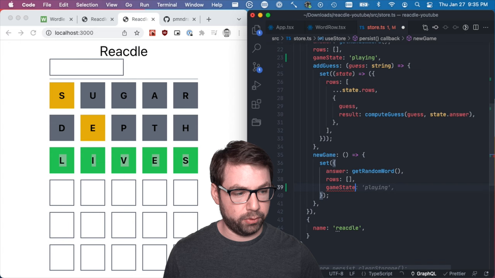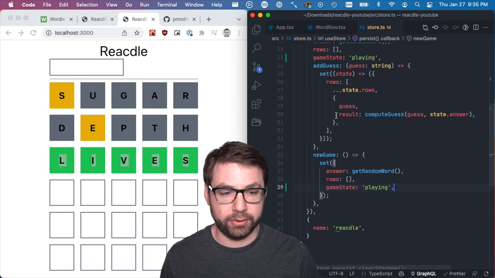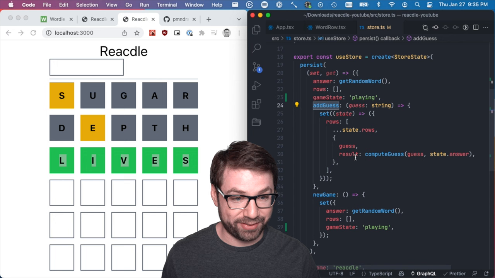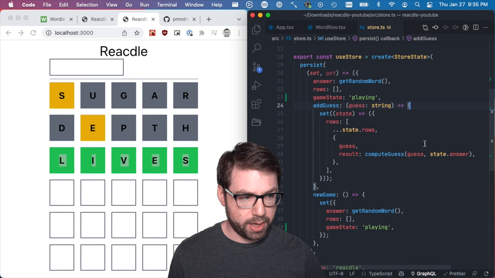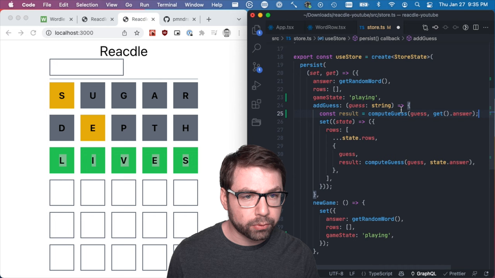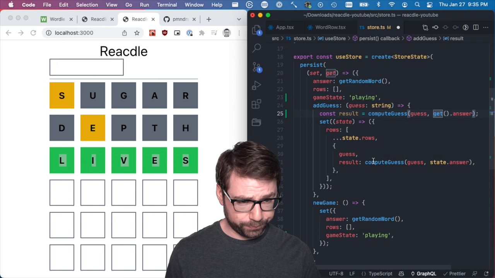Cool. Now, the best place to calculate when the game state may have changed is after you add a guess. So we have some work to do in here. So let's first compute the result. So here we go, compute the result, get. I guess I can't use state, but we can use get here. So result is right here.